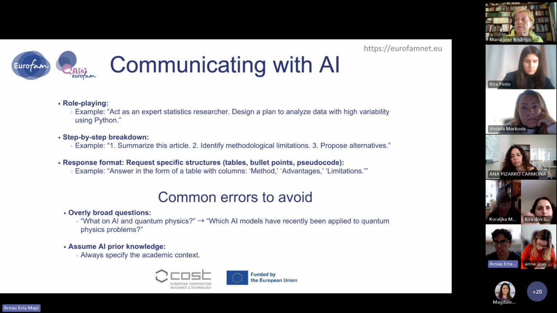As we said, these are narrow AIs. They are very good at doing specific tasks. I know it's easy just to say one sentence, and then you have the results. But the more specific you are, the better results you will get from the AI. You have to be specific about what you want from this AI.